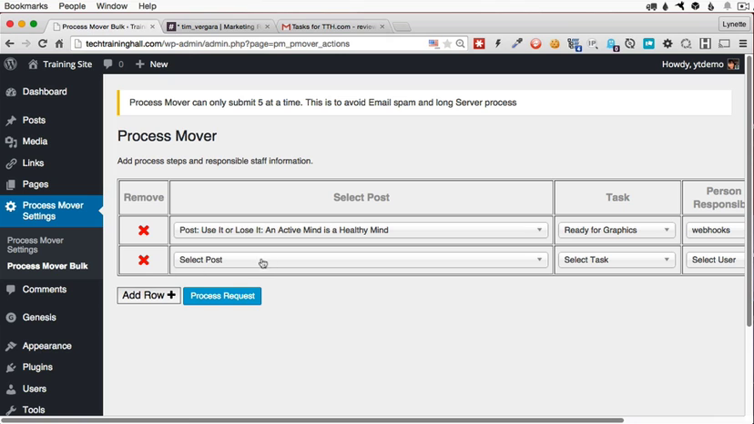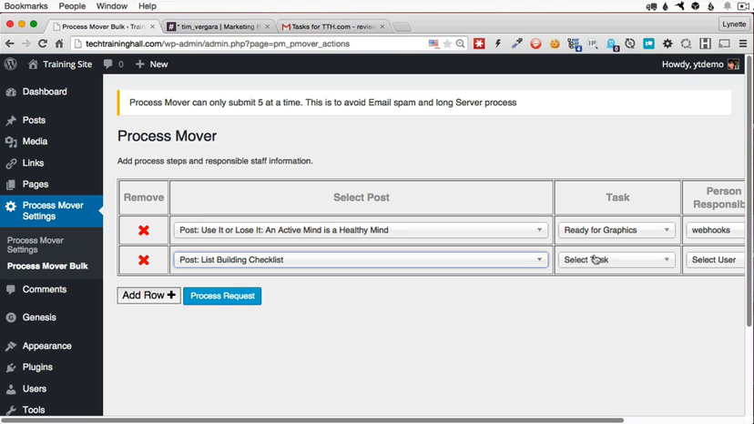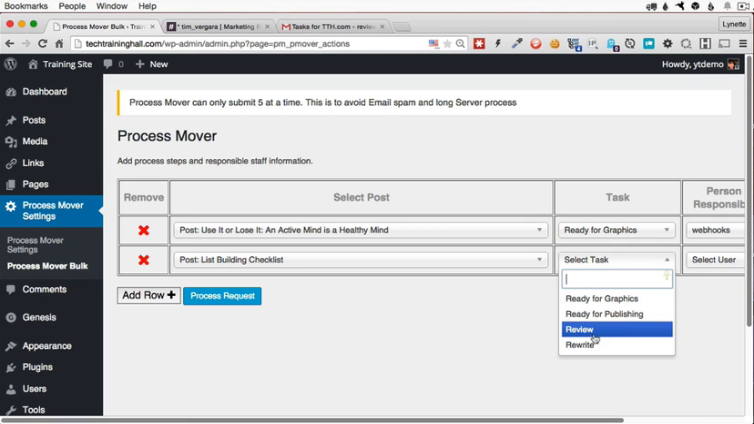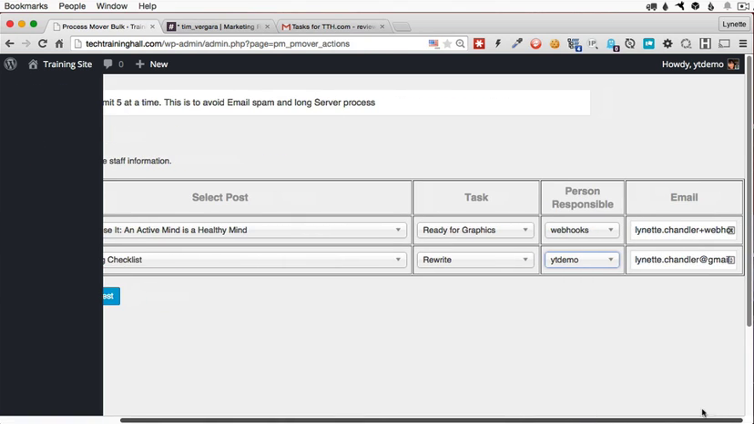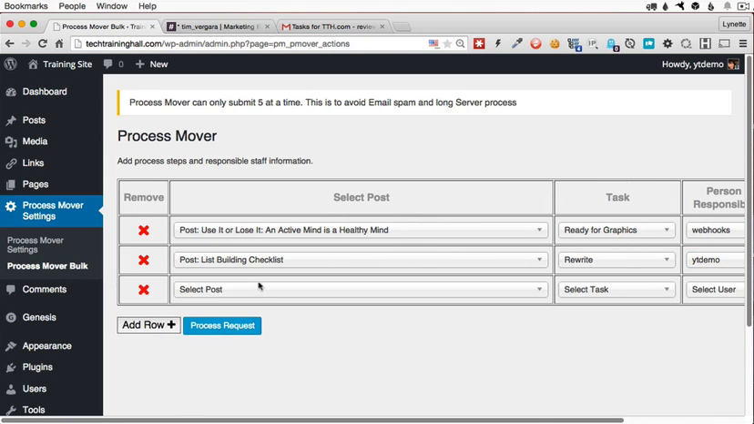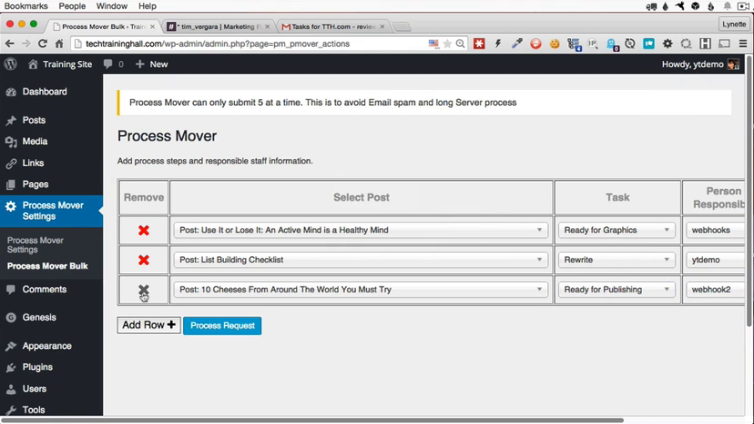And we also want to notify other people of other old posts or other posts that we have created. Maybe we're creating posts in bulk at a time. So maybe we want to have this particular post rewritten, and it's this person who's responsible for writing or reviewing that. And we can keep on adding different posts. And this one is ready for publishing, and maybe it is this person. You can also click that to delete. But right now we want to submit, so we click Process Requests.